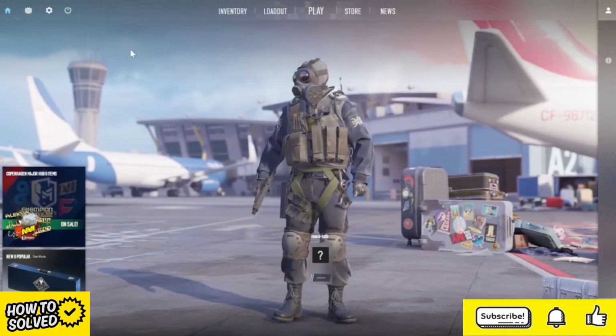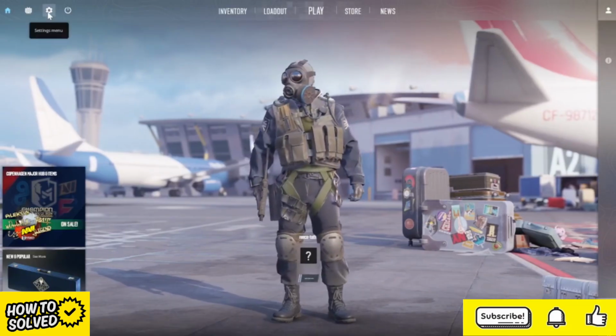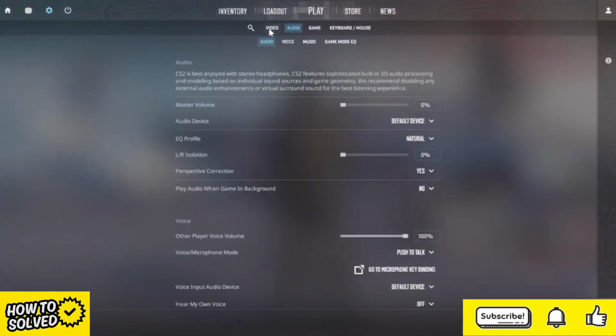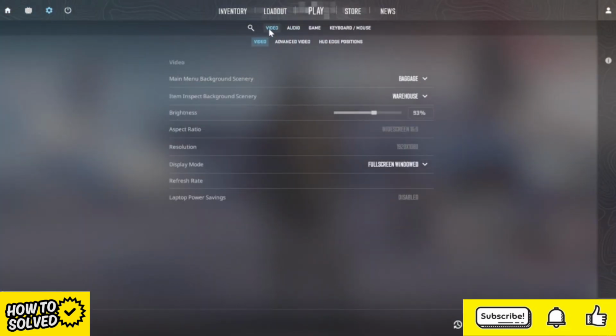Now once you're inside of Counter-Strike, you need to come over to the Settings menu in the top left here, and we're going to come over to the Video tab. Now if you're still experiencing crashing issues after trying all of these steps, I'd recommend to lower some of your graphics quality in-game, as it could just be a case of your computer not being able to handle the intensity of the game.